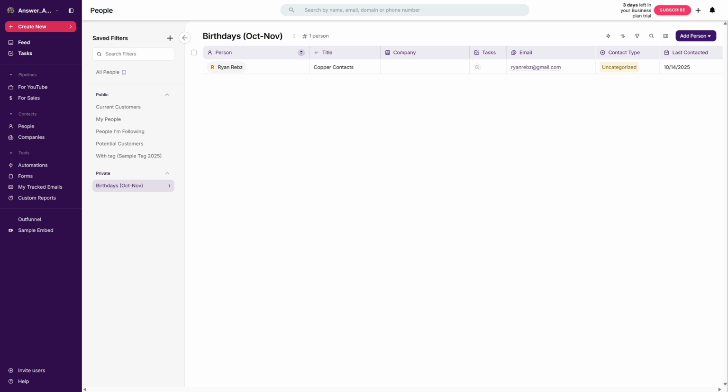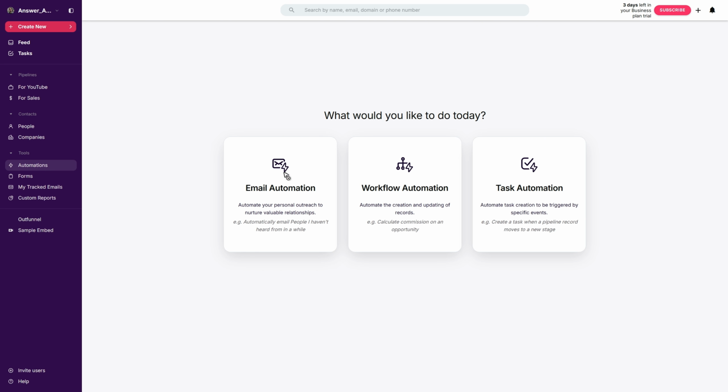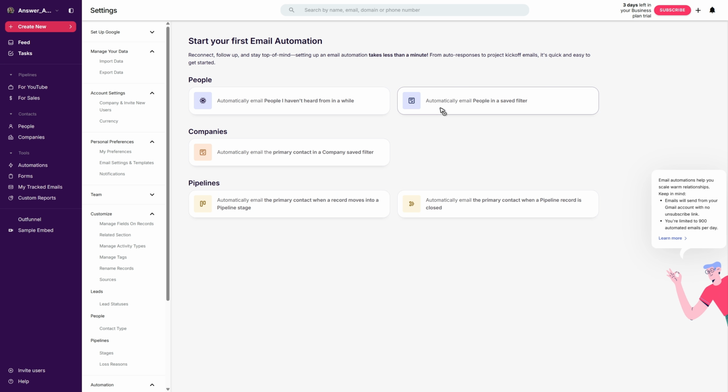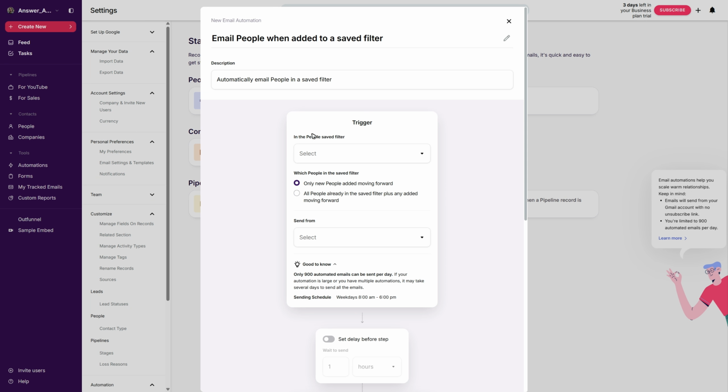Once that's done, you can now go ahead and set up the email automation. To do that, go to automations right here in the left panel. Now click on email automation. Now click on automatically email people in a saved filter. Now it says here description. Go ahead and add in your custom description if you want to. I'm just going to leave it like this.